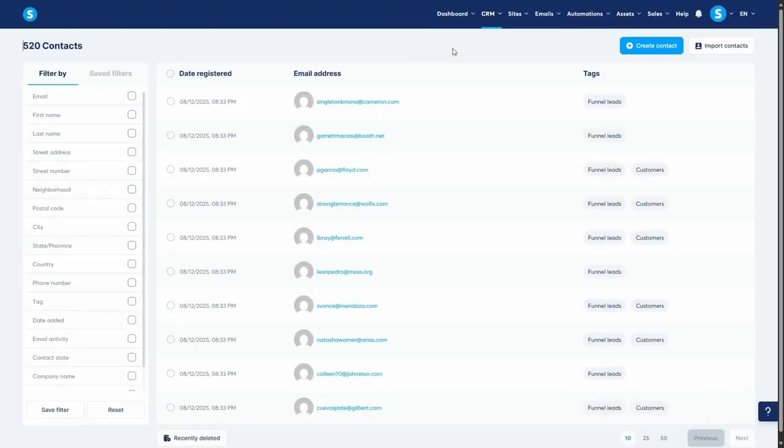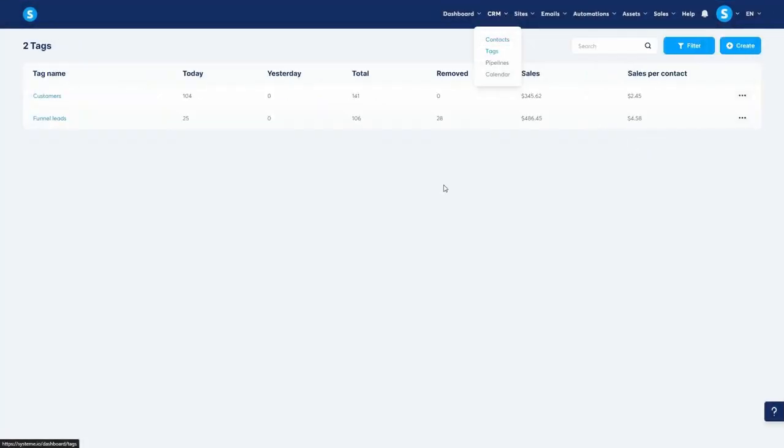One of the things you should do right away is create tags, which is also under the CRM tab. Keep in mind, Systeme does not use lists. Systeme.io uses tags to help you segment your contacts. It's much easier than running and managing multiple lists.